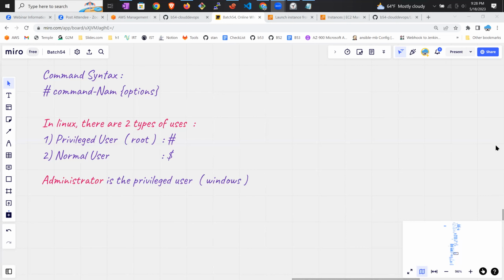Okay, so the next thing that we need to understand here, guys, is what exactly we need to learn next. Let's try to learn that.